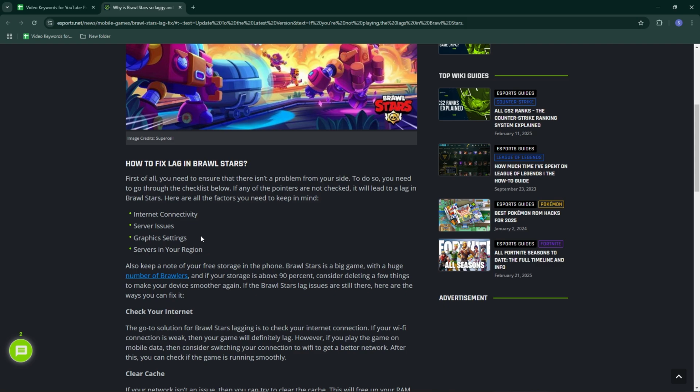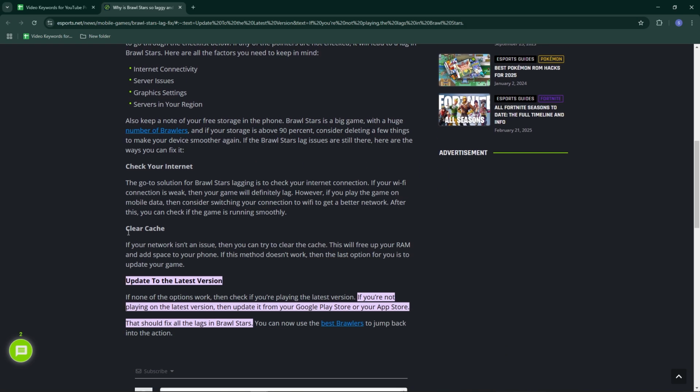Next solution is to clear cache. On Android, go to Settings, then Apps, then Brawl Stars, then go to Storage. Tap Clear Cache. On iOS, uninstall and reinstall the game to clear excess data. Ensure you have enough free storage, as low space can slow performance.